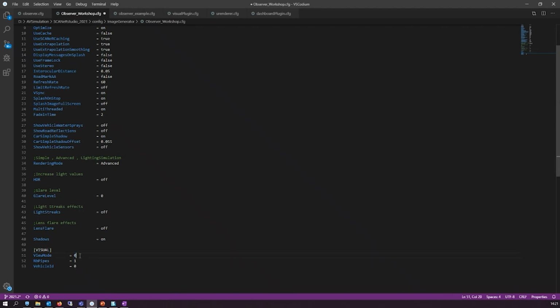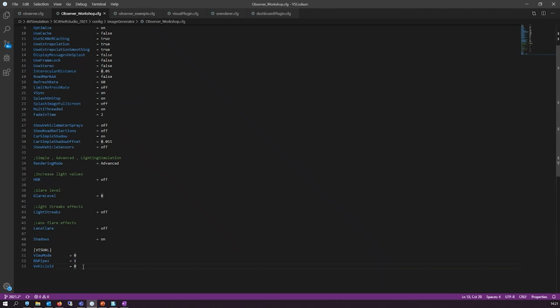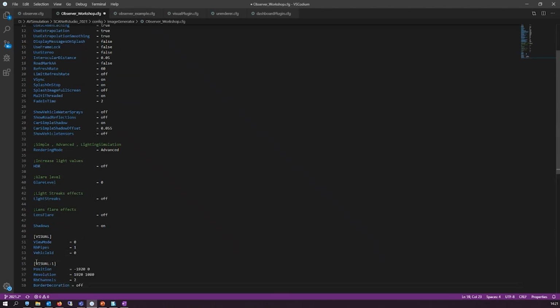I need to be in view mode 0, and the number of pipes that we will be using on this visual module is only one, because we're using only one visual process. In order to configure the channels of these pipes, I need to get this tag, so visual:1. This is the configuration that will be taken for the pipe number 1. And as we have only one pipe, we need only this one.